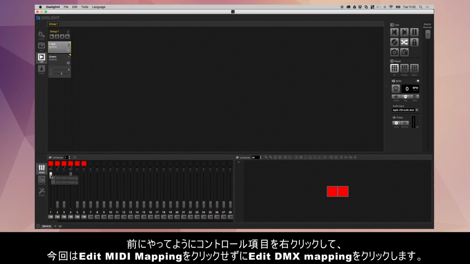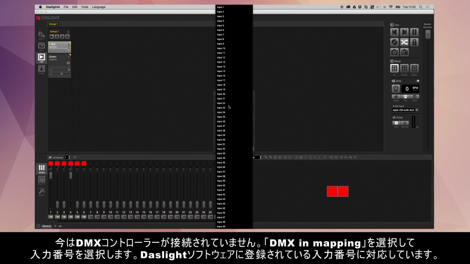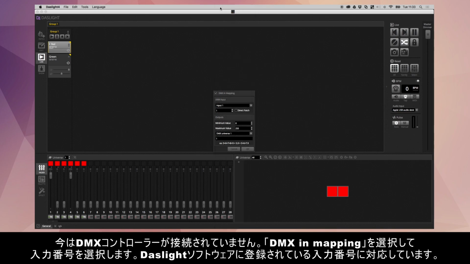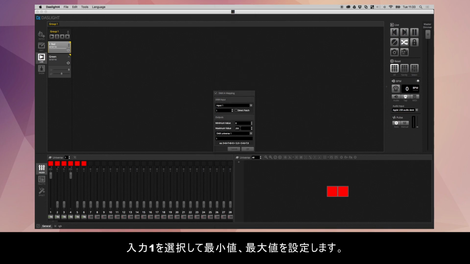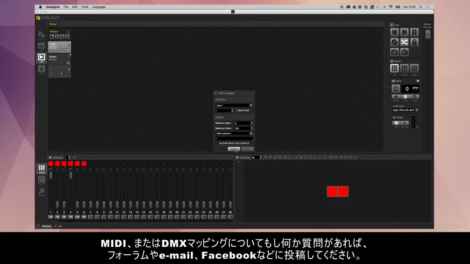And then just like before, when we right click an item, instead of clicking edit MIDI mapping, we can click edit DMX mapping. I've not actually got a DMX controller connected right now, but you can click DMX in mapping, select your input number, which corresponds to the input number inside the software preferences. So input 1, and then we can map a minimum and a maximum value. And then we still have all these options down here to map a single fader to multiple faders and all that kind of stuff.